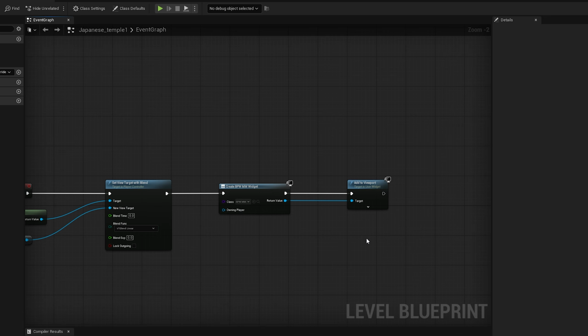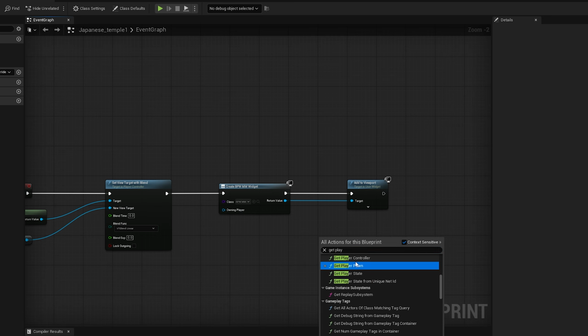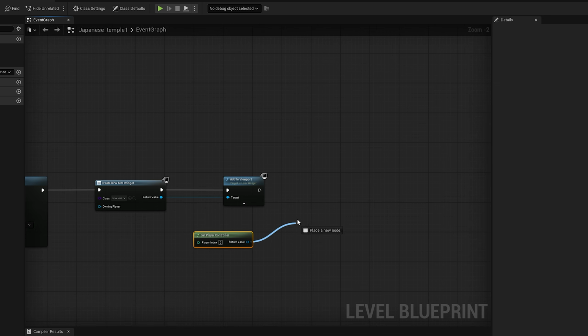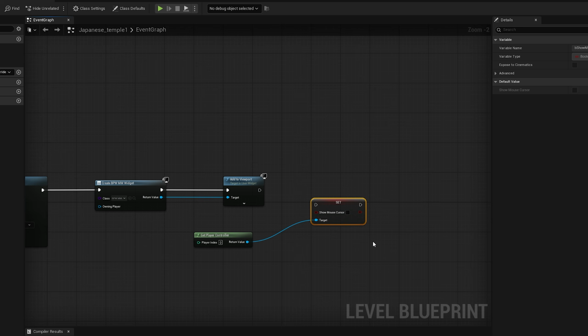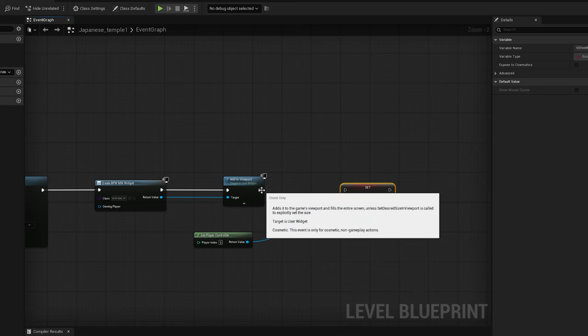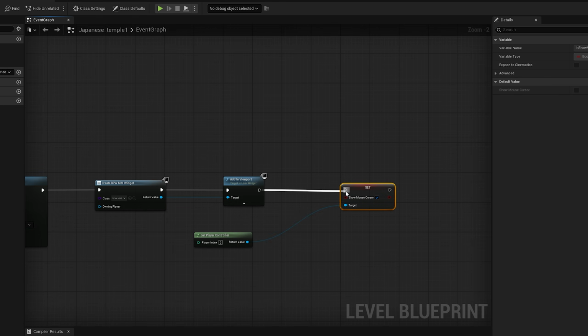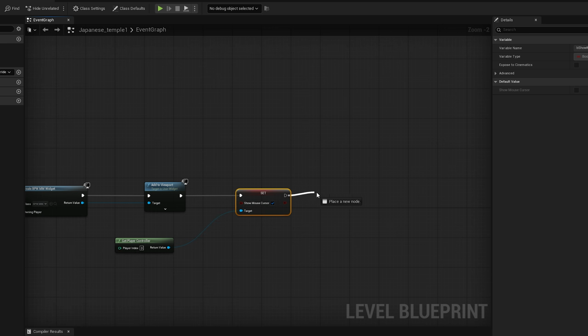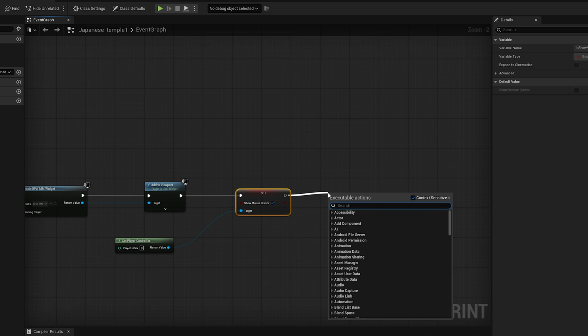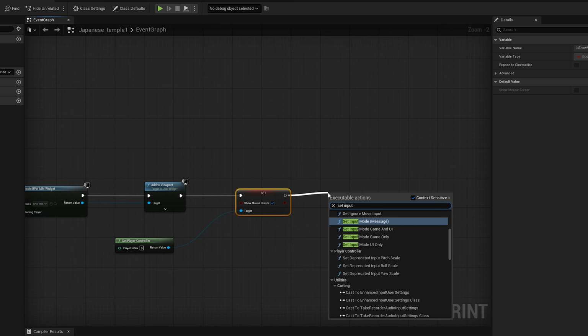Next, let's add another Get Player Controller node to the graph. Now drag off the return pin from Get Player Controller and search for Set Show Mouse Cursor. Add that to the graph, and make sure to check the box for Show Mouse Cursor. This will turn the cursor on when the main menu appears. Now connect the output of the Add to Viewport node to the input of the Mouse Cursor node to keep the execution flow going.